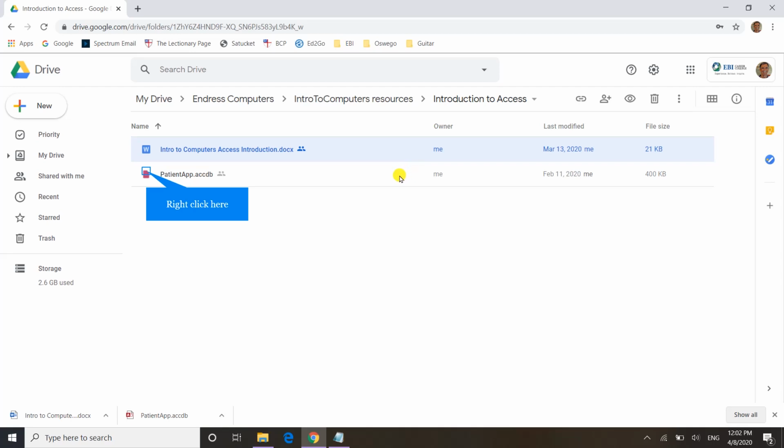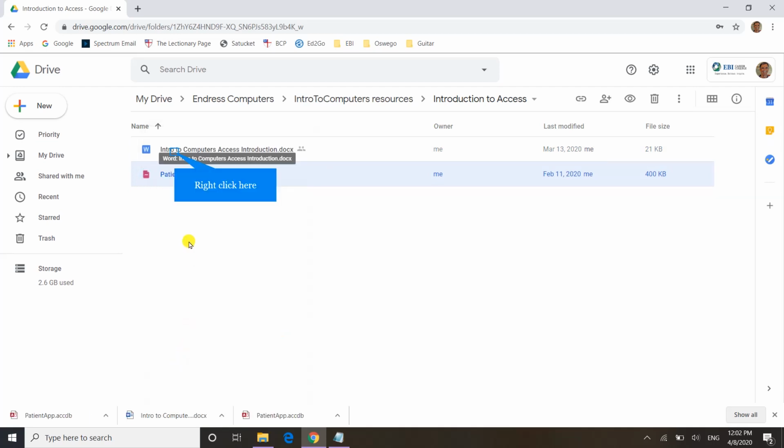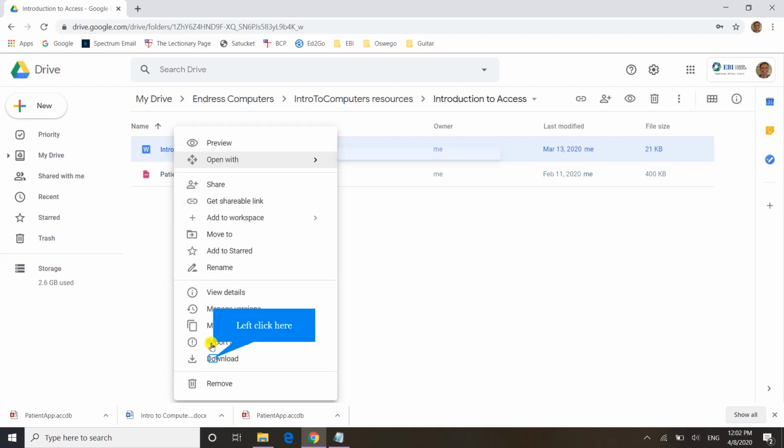Your work begins by downloading material from the Shared With Me portion of the Google Drive. When you get to My Drive, make sure you choose Shared With Me and then find the Intro to Computers resources, and within that you're looking for the Introduction to Access folder, and within that you're going to right click and download the patient app. And if you don't have it already, download and open and or print, as your preference, the Intro to Computers Access Introduction. That's the instruction list. You want to have the instruction list available to you.